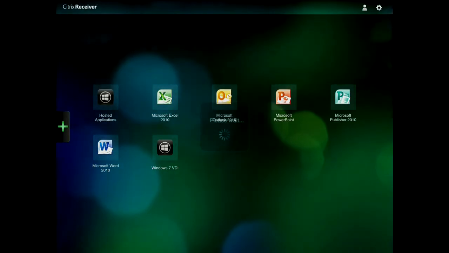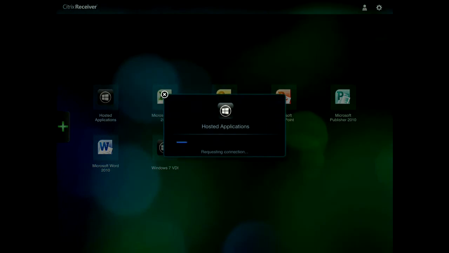Now let's launch a resource. I want to launch a virtual desktop, so I'll touch the first icon for my hosted applications desktop. As I launch this virtual desktop, it's establishing a direct connection between my iPad and the virtual desktop itself. All of this communication between my device and desktop is encrypted over SSL using FIPS encryption to ensure that I've got government-grade security for all data in transit.